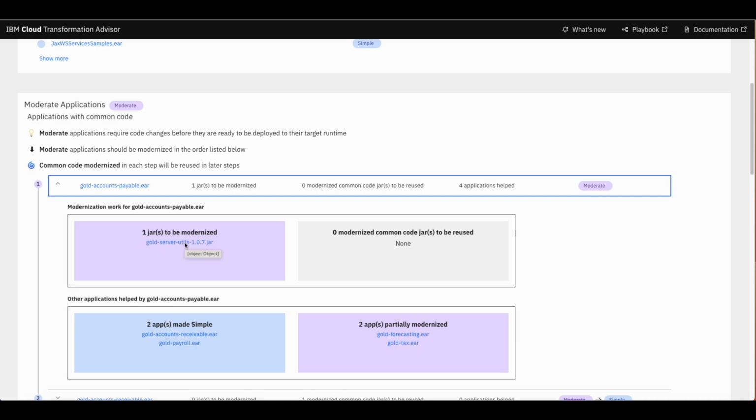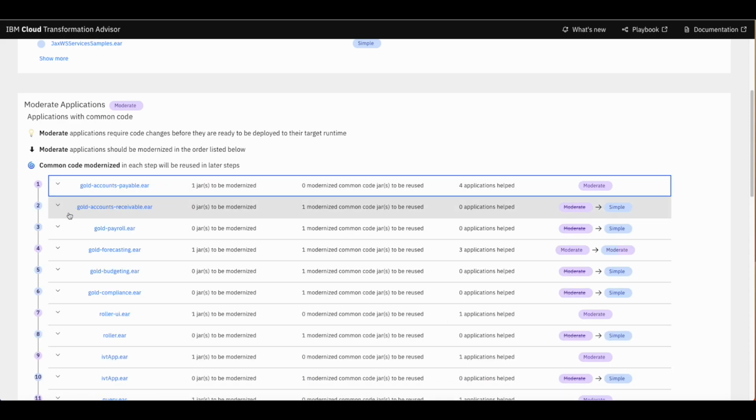And once you modernize this jar, you can simply copy it across. And you can see these two are going to be partially modernized. So if we look at accounts receivable, you can see here in the indicator, we say it goes from moderate to simple. That's because if you tackle it in this order, any of the code changes you need to make for this application, you've already completed them in the first step.